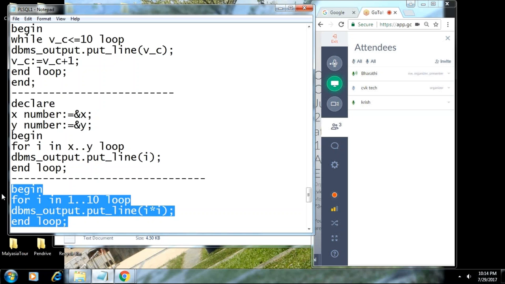This is child's car and this is father's car. How can you differentiate? By giving a name for father's car and accessing father's car by that name.